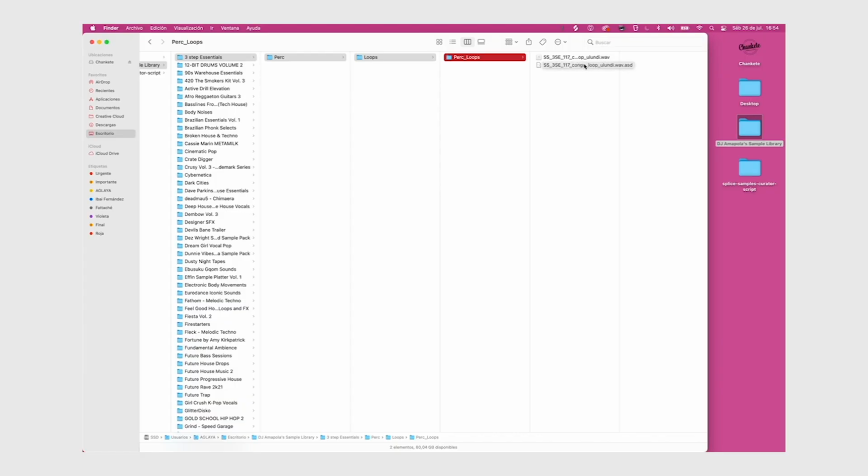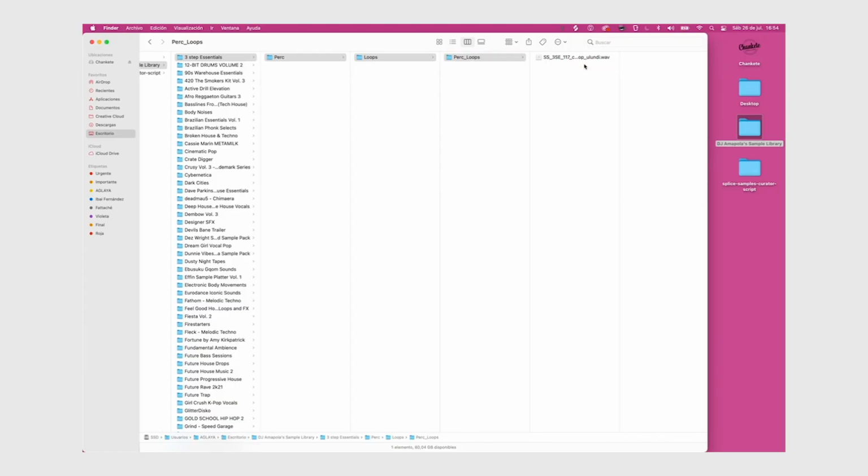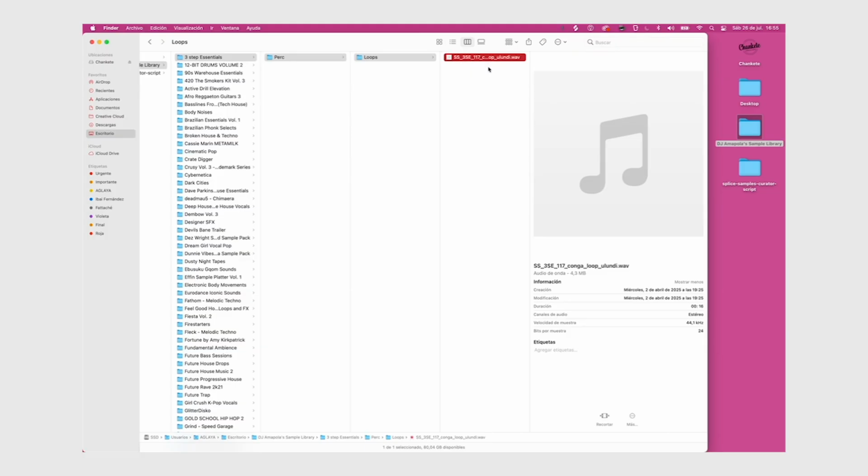So the first thing that you want to do is delete the ASD file because it's of no use anymore. And then you're going to grab the WAV file, which is what you actually want to keep, right? You're going to put it in loops. You're not going to need this folder for anything. You can delete it as well. And then basically now you have perc, loops, and the file itself. But it's still here in 3-step essentials, whatever, that we don't want to have.